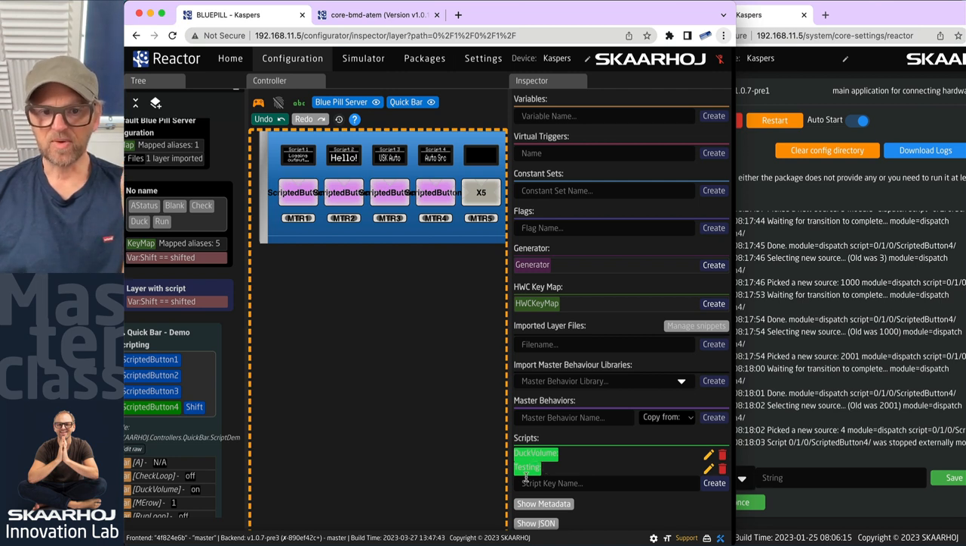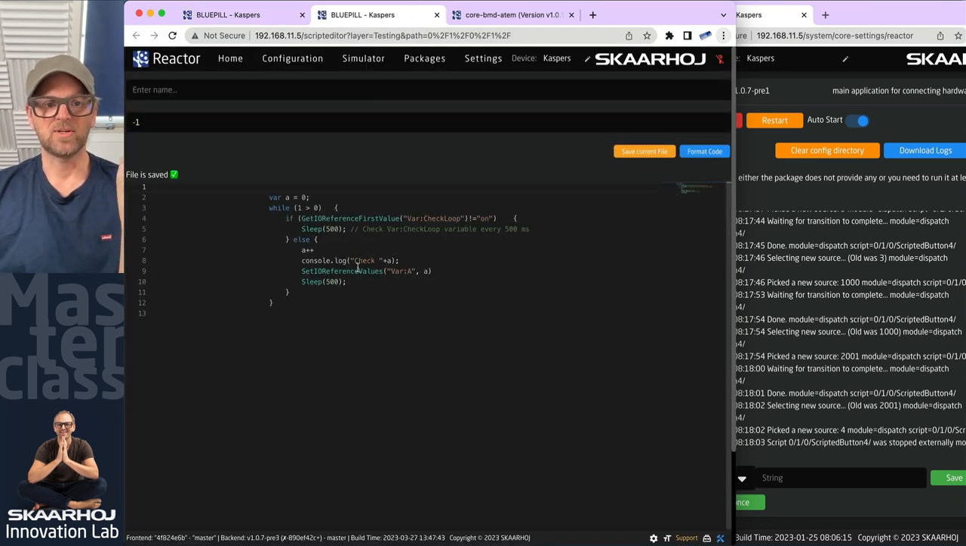We have one called doc volume and testing. I'm sorry about the green color here. It's a little bit hard to see. But they are both there. Let's first look at testing and see what that one does. It looks really basic. And it says, just for all eternity, we'll keep running this. We'll read the value of a variable called check loop. And if check loop is not on, then we'll just wait 500 milliseconds and check it again. But if check loop is on, then we'll see this one happening. We'll increase the value of the variable A, which is currently 0. Then we will write this out to the console, so we should see it appear over here. And then we'll set the IO reference values of a variable called A to the value of A, sleep 500 milliseconds, and then repeat. So sounds easy.